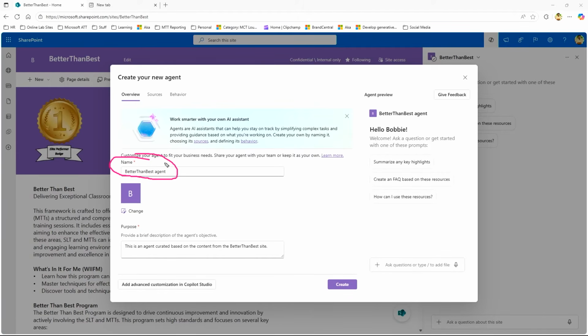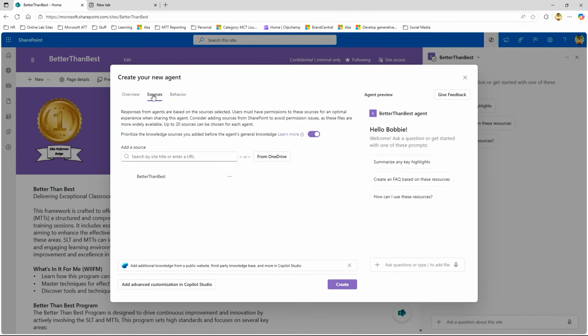In our Overview tab, number 1, we give our agent a name. So if you notice here, for this agent, it's called Better Than Best. We define an icon for this agent. We then define what the agent is going to do. So, provide a brief description of the objective of the agent itself. It's going to pull data from here. Again, the ground rules: what do you want it to do and not to do as part of this here?